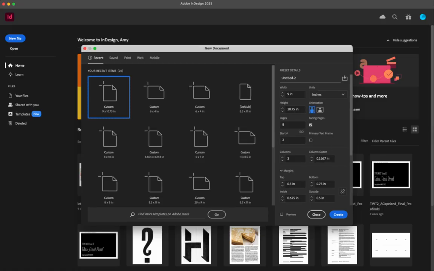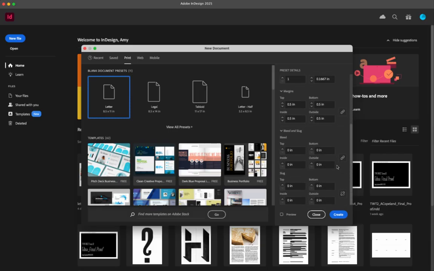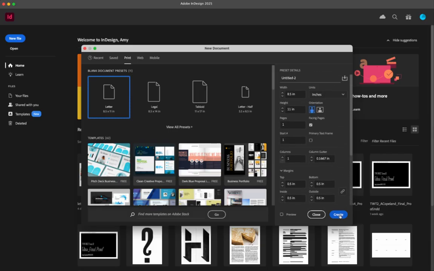locked to what I had set before, so we're just going to use this 8 pages, facing pages. Remember, start at page 2. I'm going to start with a 4-column grid and just kind of keep everything how I had it set. I'm going to go ahead and set that to print just so that we know that it's something that's going to be printed, and create.